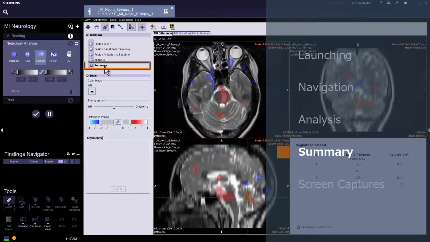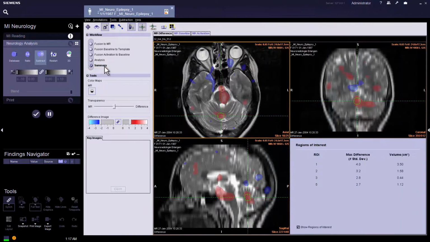The summary workflow step provides larger visualization of the three axis planes with the foci chosen in the analysis workflow step displayed. A region of interest quantification table is also shown, providing the max difference and volume of the foci. The difference image masking tool is also provided to hide or show positive or negative difference.